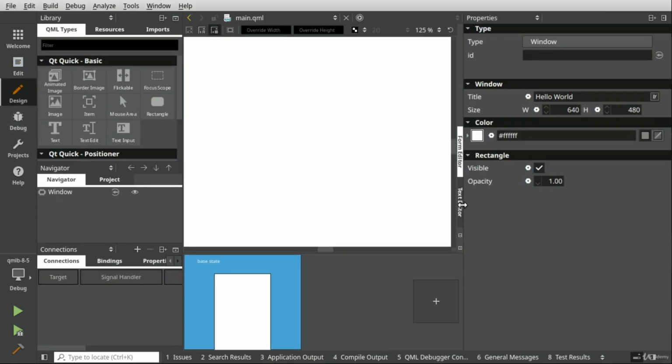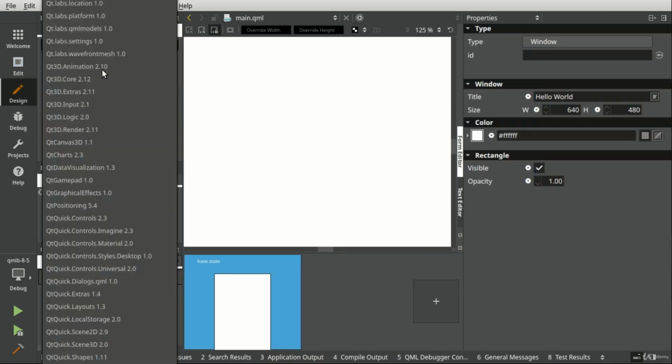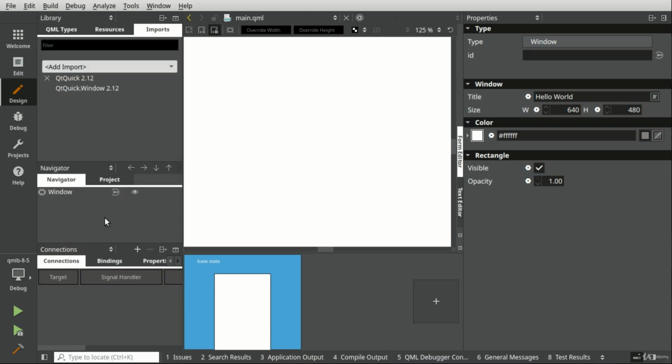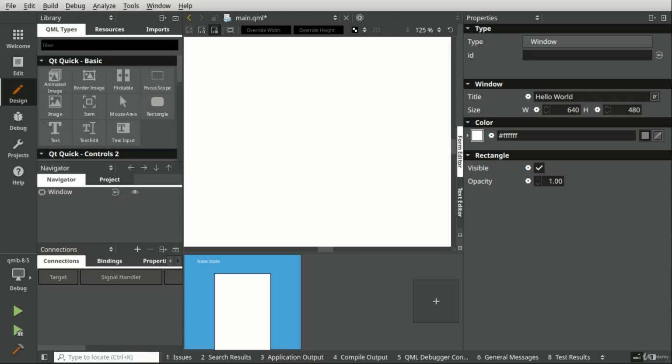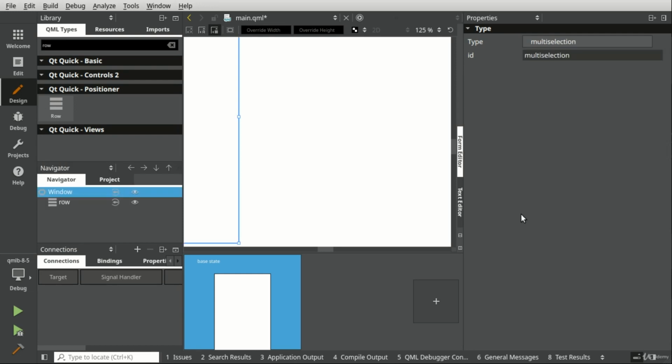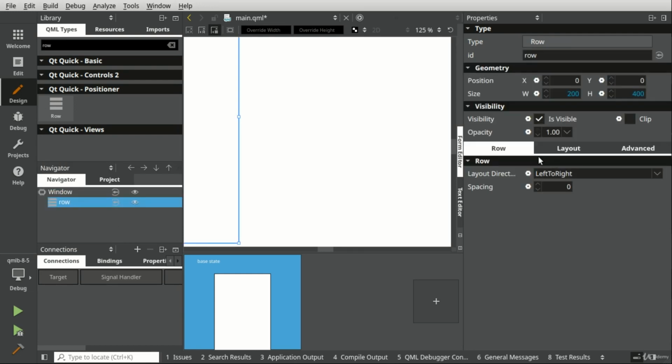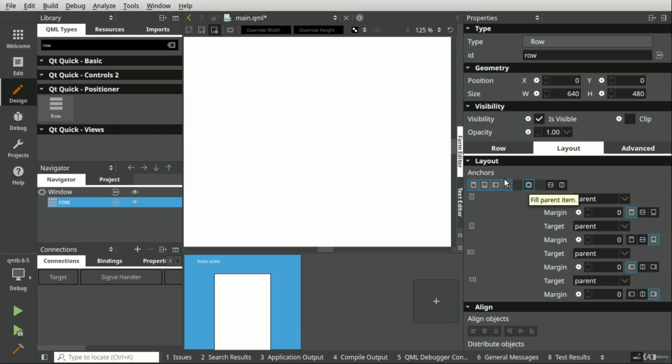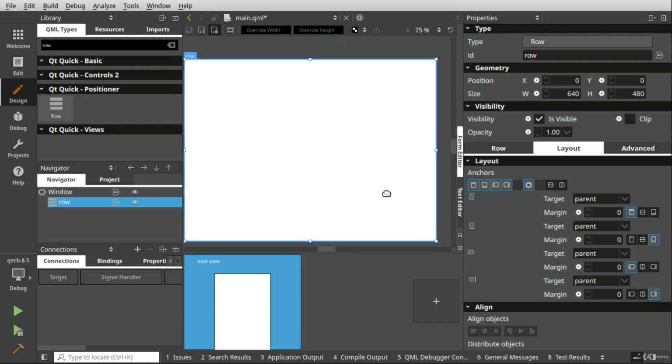We're going to go into Design View. We're going to go to Imports, Qt Quick Controls. And first things first, I want to take a row. I'm going to drag and drop that row. I'm going to go over to my layout here, and I'm going to fill the entire parent, and I'm actually going to Control and scale out so we can see that whole little window.